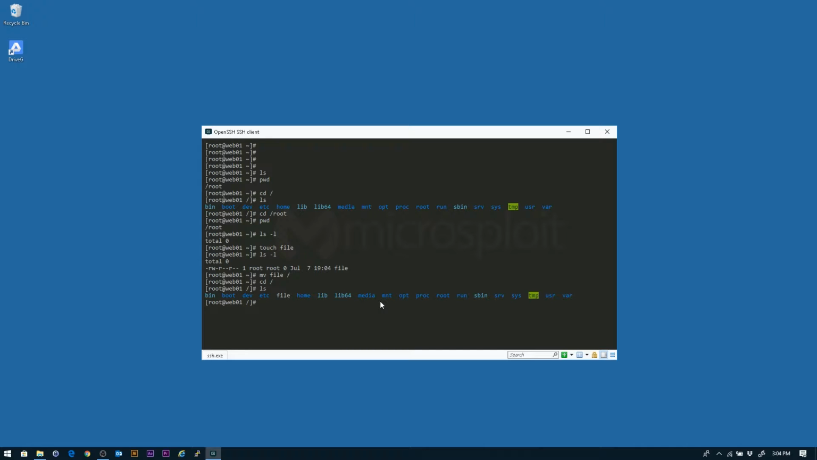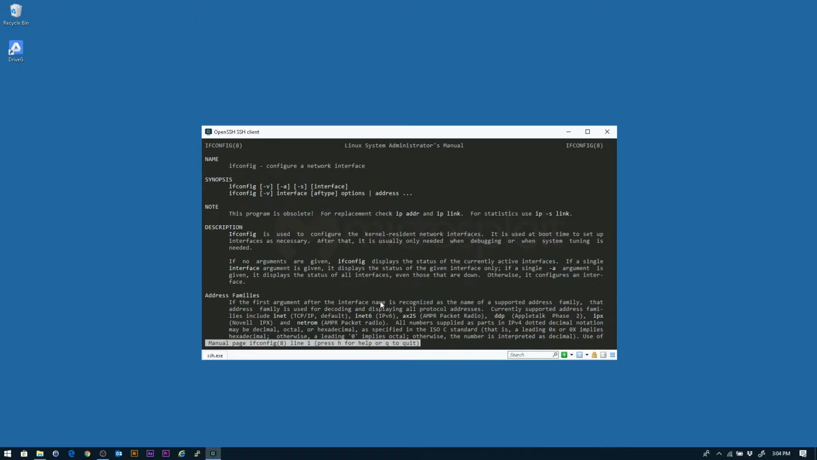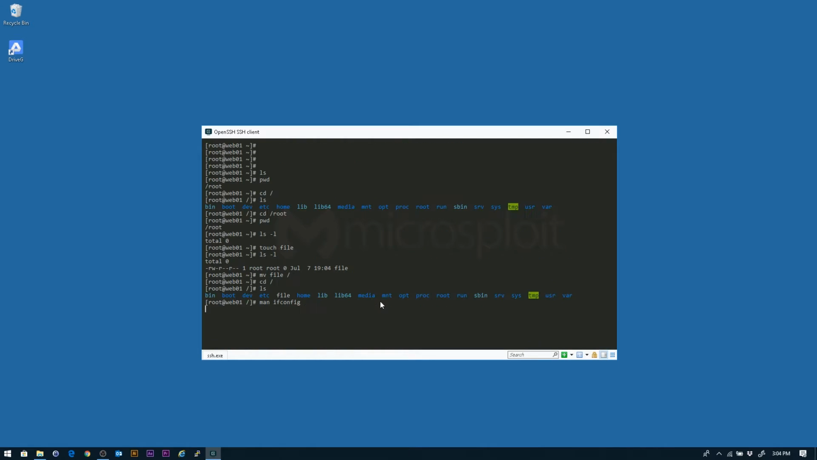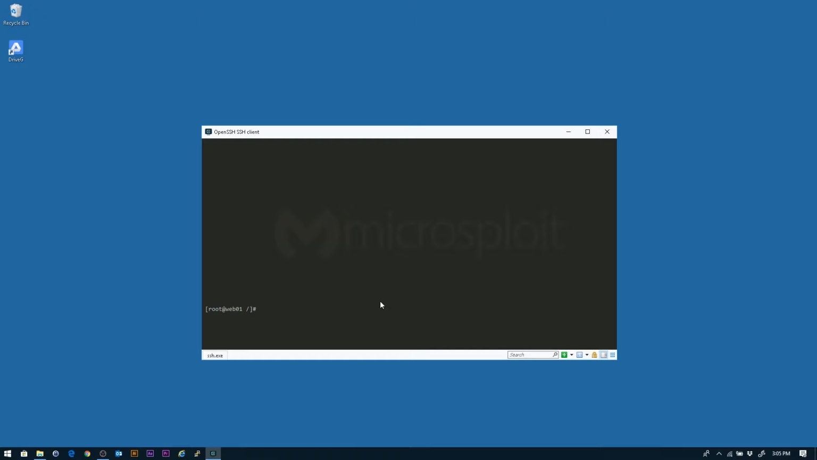The next command is the man command. The man command, or the manual command, allows you to see the instructions and available options for the command. If I were to type man ifconfig, it shows you all of the available options and the description of the command. This is useful when troubleshooting or when figuring out new commands. You can type Q to get out of the man options.